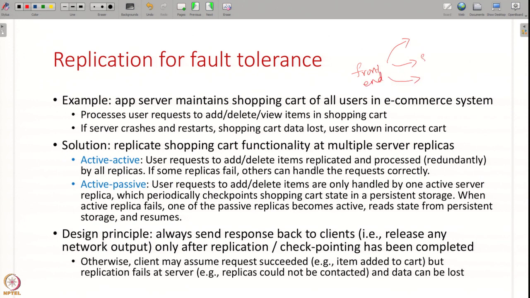For example, there is a server that is maintaining the shopping cart of users. Whenever the user adds an item to the shopping cart, that request is processed by the server, and whenever the user wants to view the cart, this server will return for that user the latest version of the user's shopping cart, right? It processes user requests like adding, deleting, viewing items in a shopping cart. Now, suppose this server has handled a bunch of requests and then it has crashed. A user has added 10 items to the shopping cart and the server crashes due to a power failure or whatever.